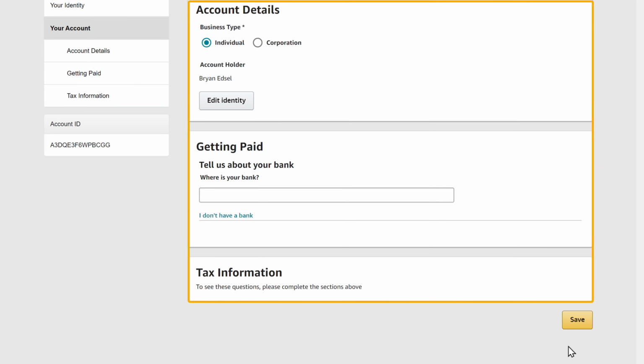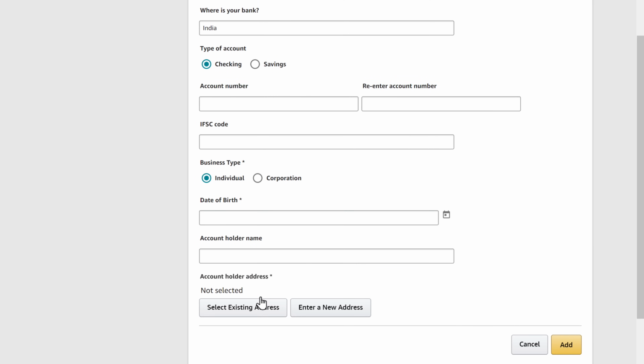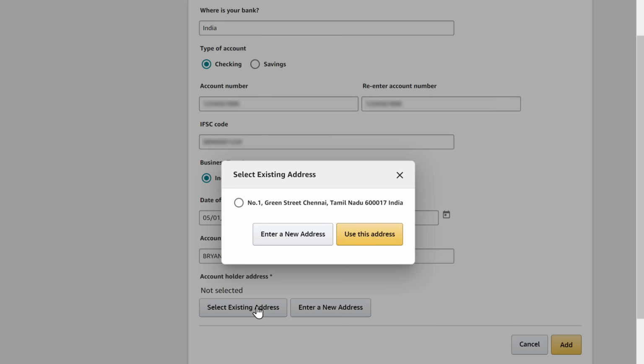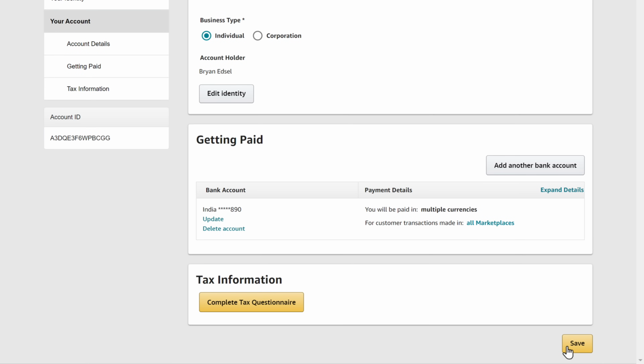Now we need to enter our bank details. So first, choose your business type. Since I'm publishing as an individual, I'll leave it as individual. Now enter your bank account details. Then your address. If the address shown here is correct, simply select it and click Use this address. Once everything is filled, click Add, and that's it. Our bank details are saved.